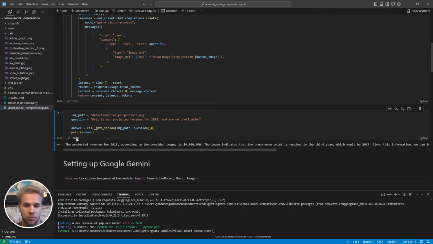And indeed, it took quite a while, 16 seconds to run this. You will see that these vision model interactions tend to be a little slow on average, but the answer we do get is more or less exactly what we are looking for. It catches the revenue correctly, 4.8 million, and then it also catches the break-even point on the third year, 2017, and it also then puts 1 and 1 together to infer that the company is indeed going to be profitable in 2018. So that's a good answer.